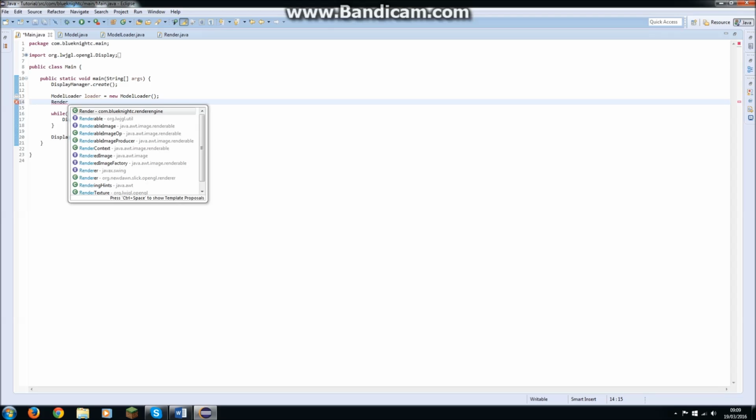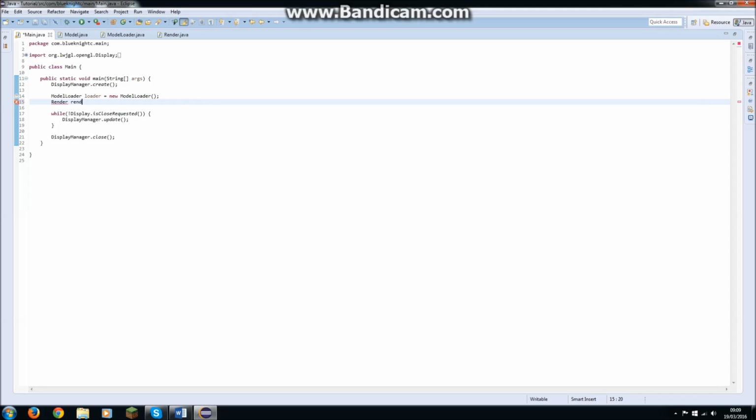Render, I do not know what the point of that was. I just love using control and S, not S, control, that's saving. I do like control S, control space.